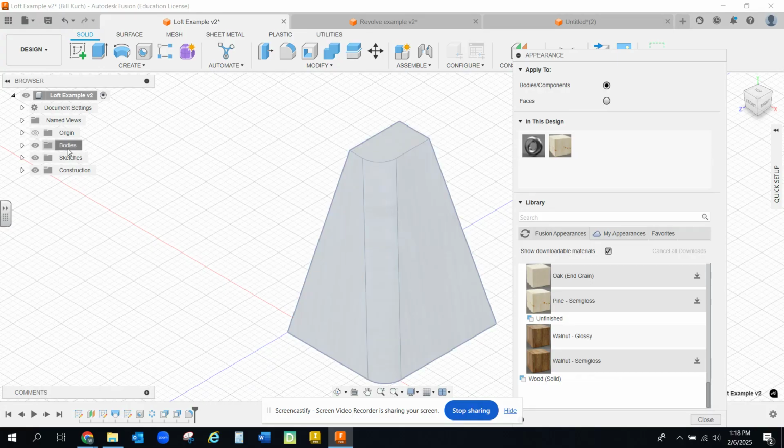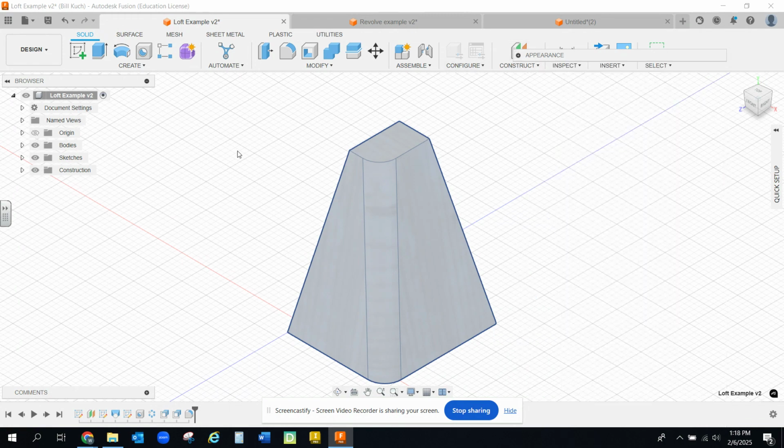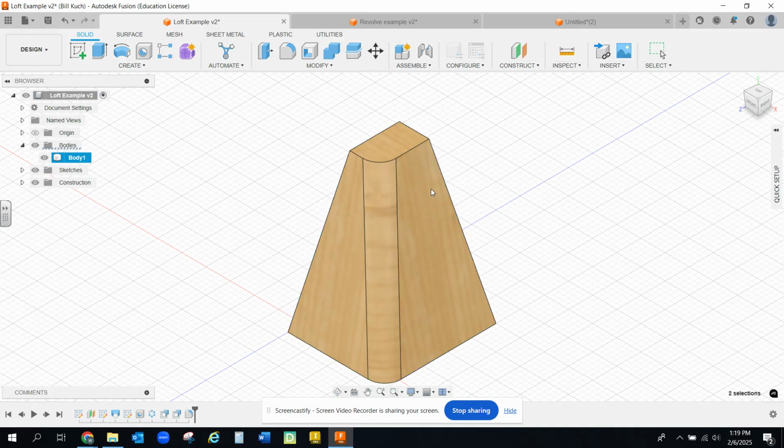actual, if I make this body into a component, I can do it into the component up in my browser. So if I take the body and I make it into a component by right-clicking on it, which is not working right now, so never mind. I'll just pull up the appearances thing once again. And so I can drag it there. I should also be able to drag it and put it onto the part here in the browser. What you can't do is just select a face and change that, or just select one feature here and change it just like you would in Inventor.